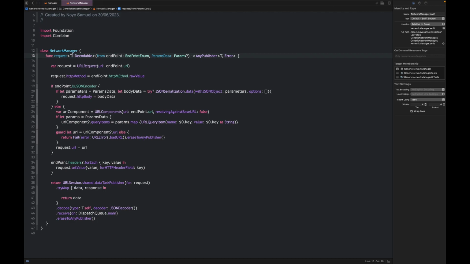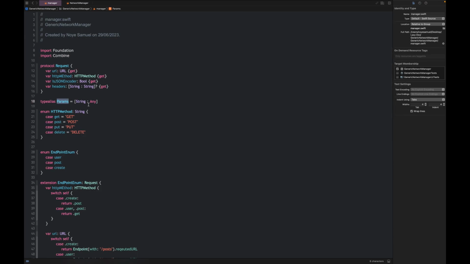So this request function returns a type T. So we are trying to create a generic type, and this type is also Codable. Then this function takes two parameters. One is the endpoint enum we created earlier on. Then it also takes params data, and this params data is of type Params, which is a type alias, a custom type we created here. So if you could see, it's a dictionary and it takes the key and the value. Yeah, so the key is always a string, but the value could change. That's why we are using this type in it. It could be of any type.